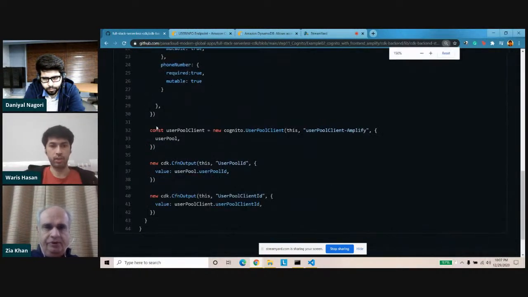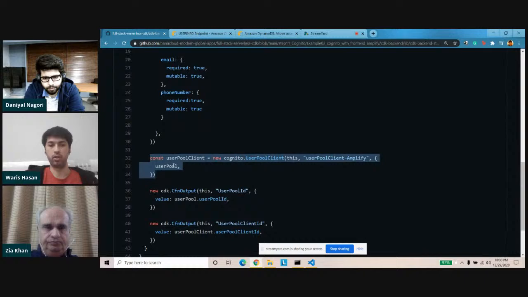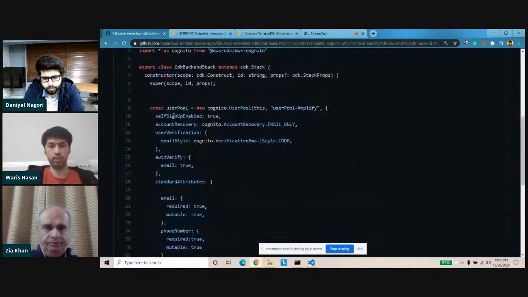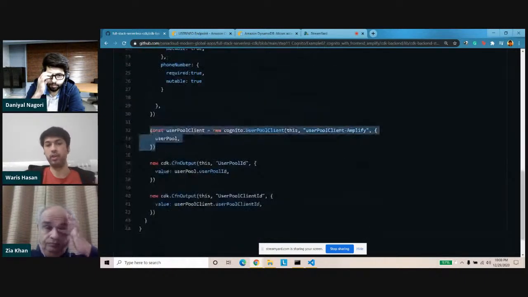In this example, we were just connecting it with our client side using Amplify UI components. So that's why you can see that our client has no parameters at all. We have only referenced our user pool over here. You can see we literally did not have any parameters here because we didn't need to.